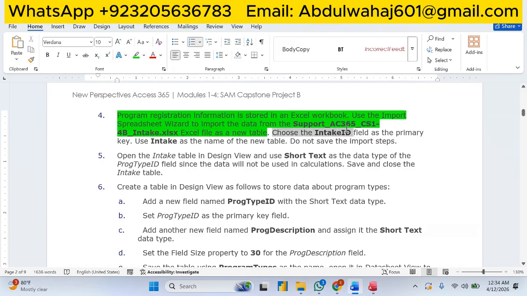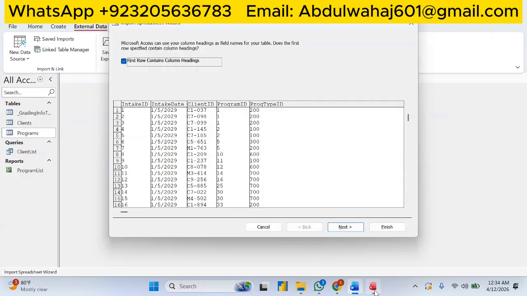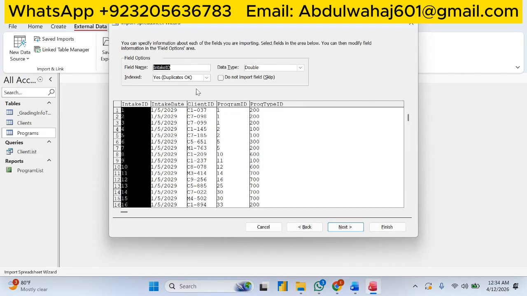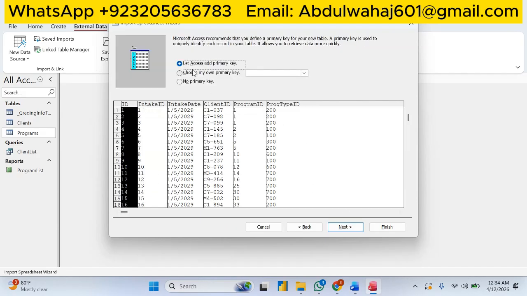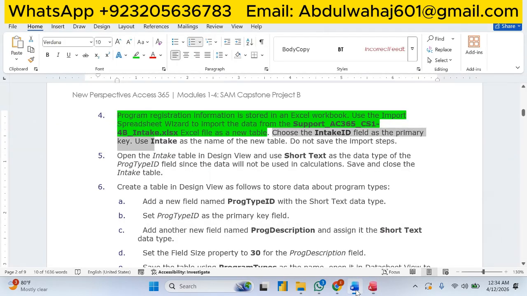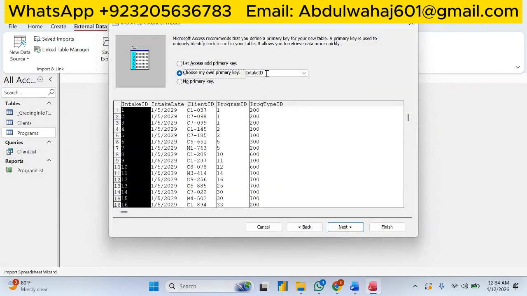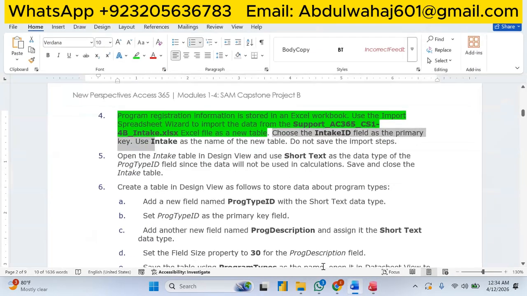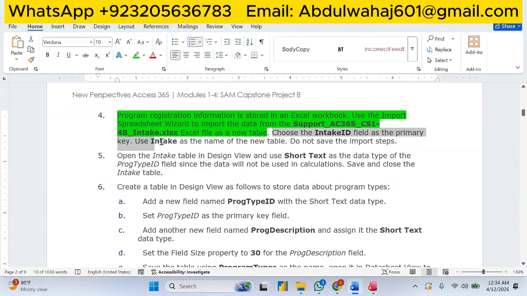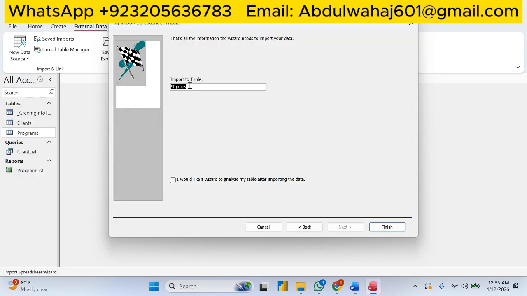And the next part is choose the intake ID field as a primary key. So click next. Next. So let us choose the primary key, and the primary key is intake ID. Yeah, you can see intake ID is the primary key. Next. And the title of this new table is use intake as the name of the new table. We are not going to use signups, we are going to use the name intake.